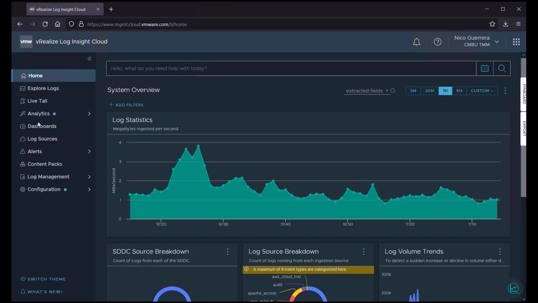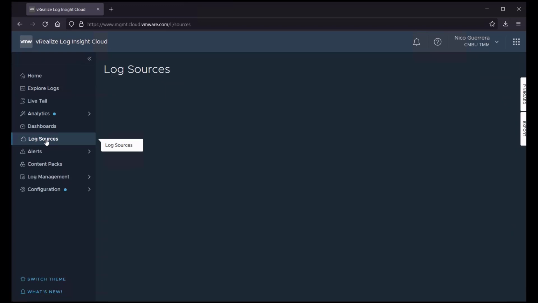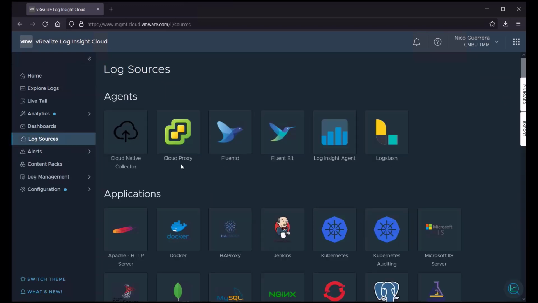So once we're logged in to Log Insight Cloud, we click on our Log Sources tab. And just here we can see we have a few different log sources that we can pull in from. Some of our sources include our cloud native collector and our cloud proxy, which we talked about in our architecture video. We can also pull from FluentD and FluentBit for Kubernetes logs, or our standard Log Insight agent or Logstash.